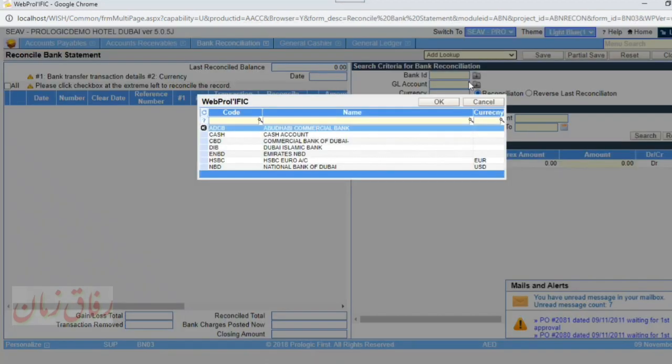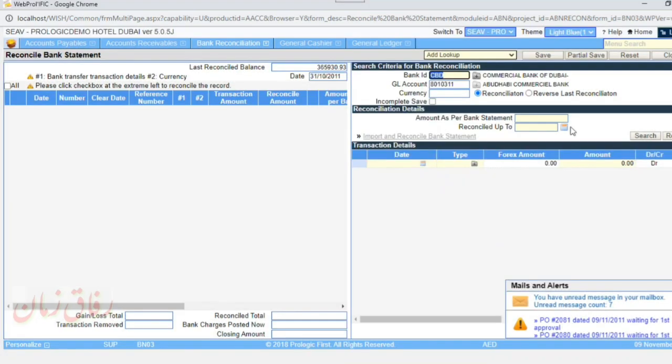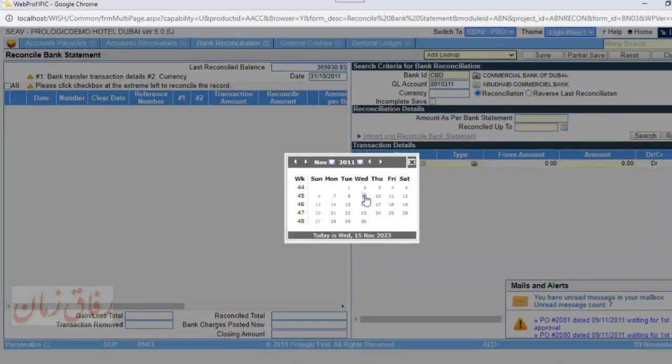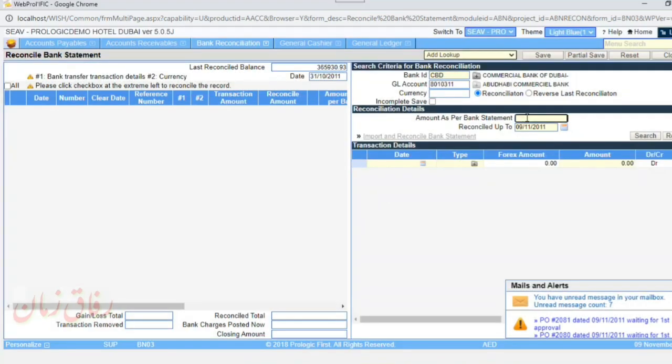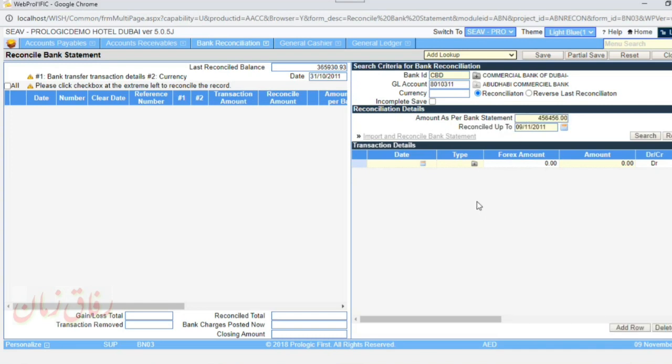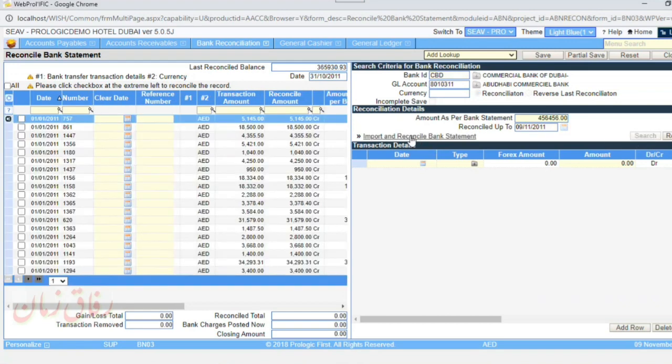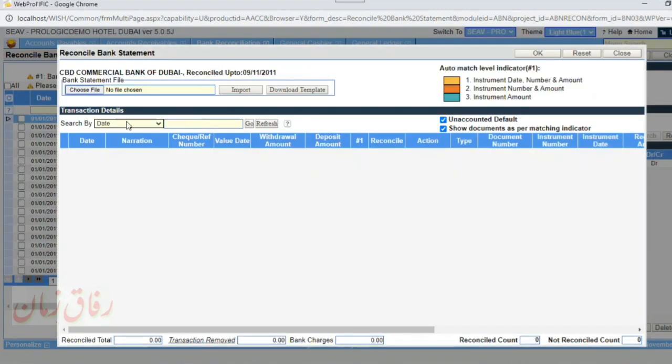When you choose your bank reconciliation and reconcile up to so and so date, what you are doing is against a file which I downloaded from the bank, which is in CSV format. After searching, I will click on bank reconcile statement, go here, choose the file and import.